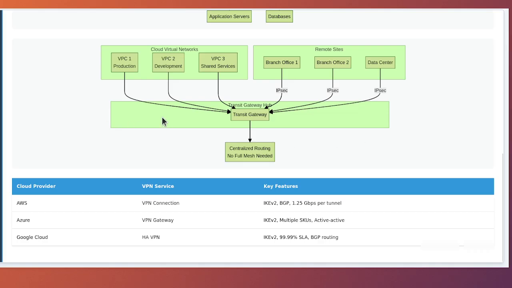Transitive routing is often needed in cloud architectures where you have multiple VPCs or virtual networks that need to communicate through a central hub. Traditional spoke-to-spoke communication requires either full mesh IPsec tunnels, which doesn't scale well, or a transit architecture where a central VPN gateway routes between spokes. AWS Transit Gateway provides this capability, allowing multiple VPCs and VPN connections to communicate through a central hub. Azure Virtual WAN offers similar functionality. These services handle the complex routing and reduce the number of tunnels you need to manage.